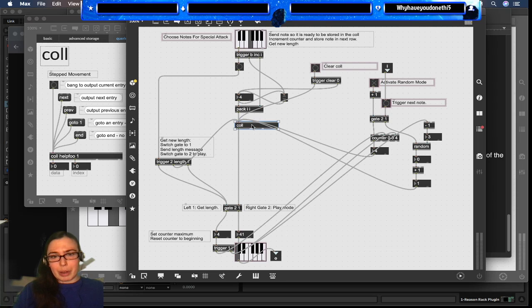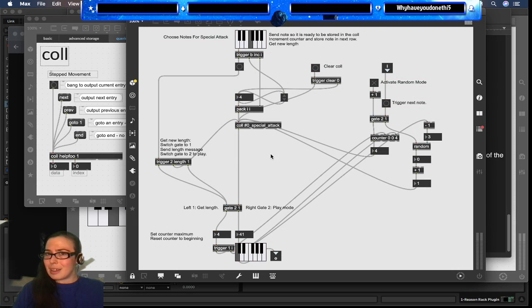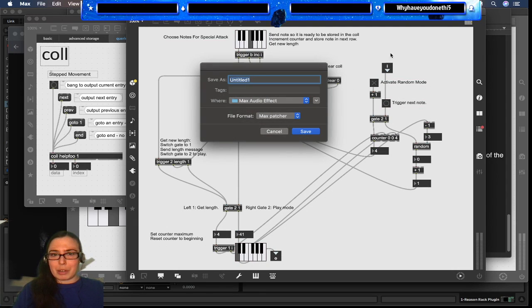All right, and the last thing we need to do is say that this coll is unique to this patch. And we actually don't really care what its name is. So I'm going to use #0 in this case. That's just going to randomly generate some unique string of numbers or letters. And we're going to say, so #0 special attacks. Great. And let's save this. Oh my god, I'm seriously living dangerously. I didn't save this at all yet.